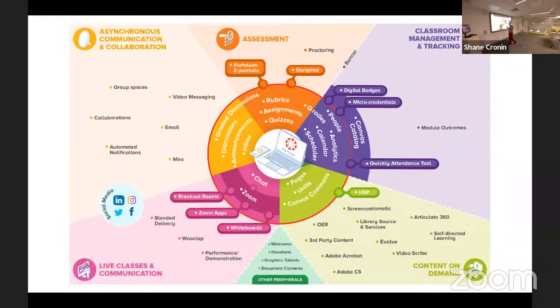So that would be looking at attendance, micro-credentials, digital badges, things like that. And there's also analytics and stuff in that quadrant, and scheduling and things. On the outskirts of that, you can see different other tools, outliers that may be relevant to you. Screencast-O-Matic for doing your screen recordings and uploading into Canvas. And then peripherals such as webcams, headsets, document cameras, things that integrate well with Zoom, for example.